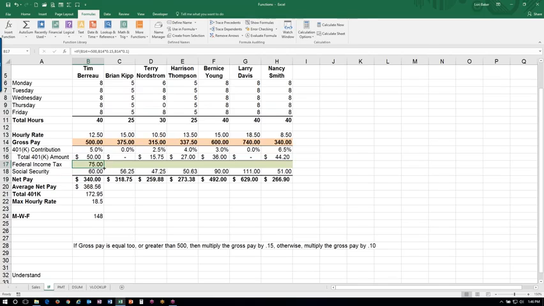As soon as I come on that little square in the lower right corner of my active cell, it makes my mouse pointer turn into a black plus from a white plus. Click and hold my left mouse button as I'm dragging, and once I let go, it will then copy it.